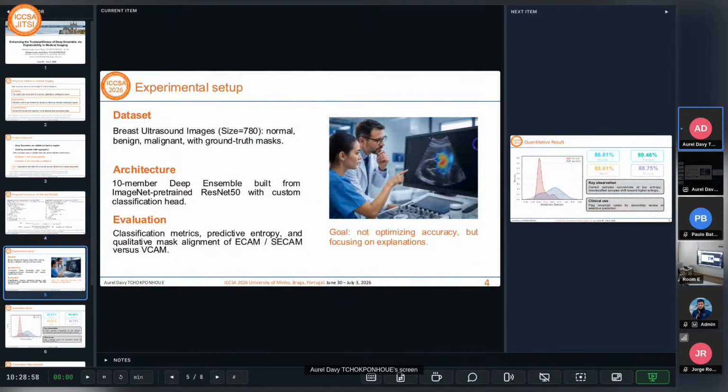So for our experimental setting, we choose to make the validation on the breast ultrasound data set, which has a size of 780, and which comes with the ground truth mask, which we can use to make the evaluation of the quality of the explanation, which is derived by the different methods. And for the architecture, we go with the ResNet 50 because it's widely used in the medical imaging setting, especially for image modalities like mammography, ultrasound, and so on. And we choose an ensemble with 10 members with a custom classification head.